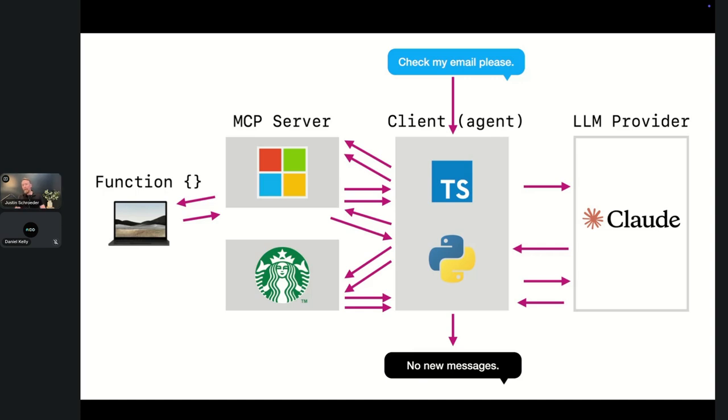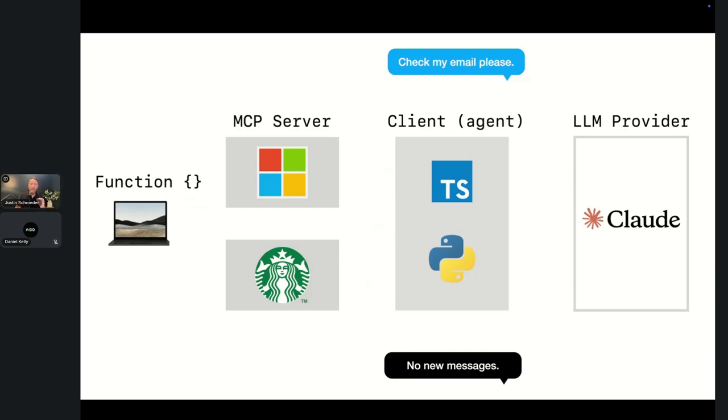Now, the reality, though, is unfortunately not quite that pure, because those MCP servers don't just have one or two tools.